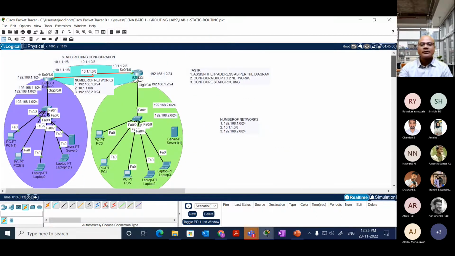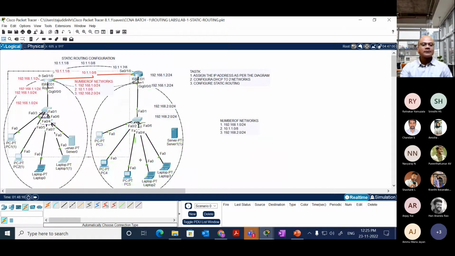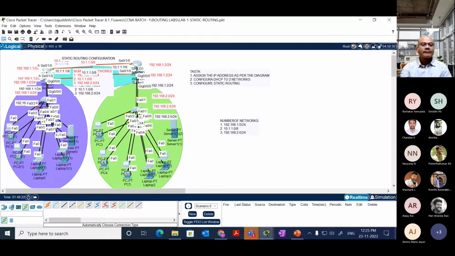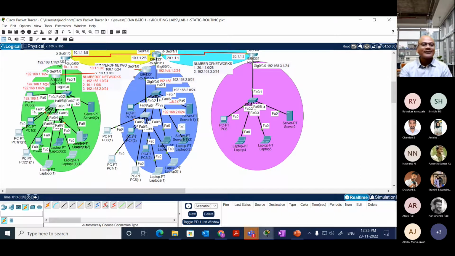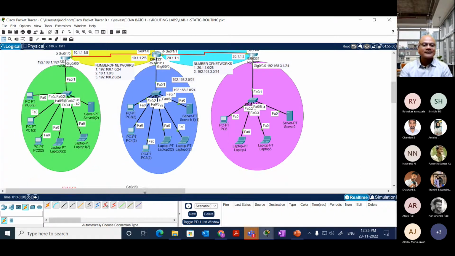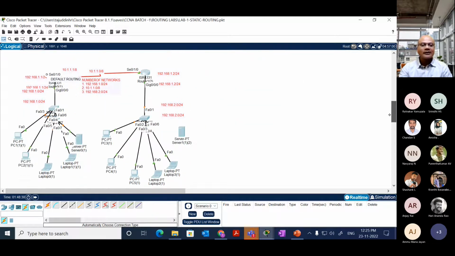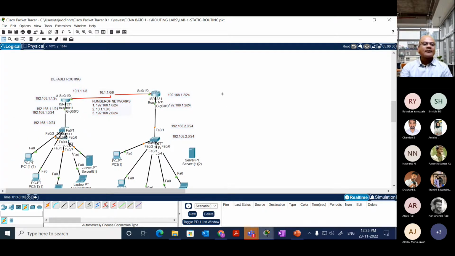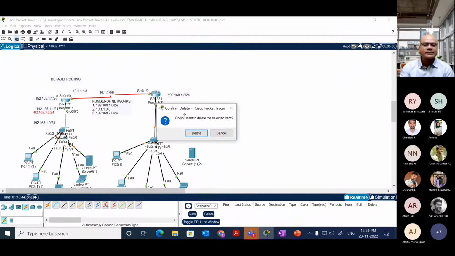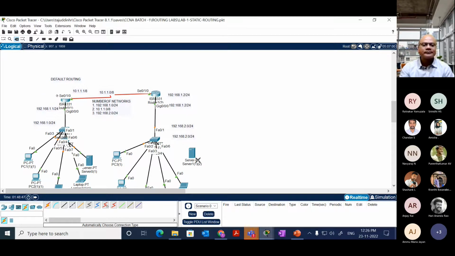So default routing, let me copy this. Okay, default routing. So let's call it with the default routing. So what I'm going to do, guys, let me delete some of the repeated IP addresses. It is quite easy to configure the default routing.